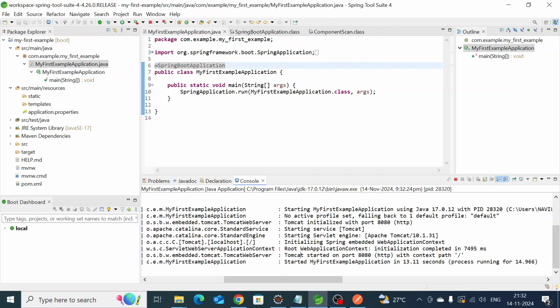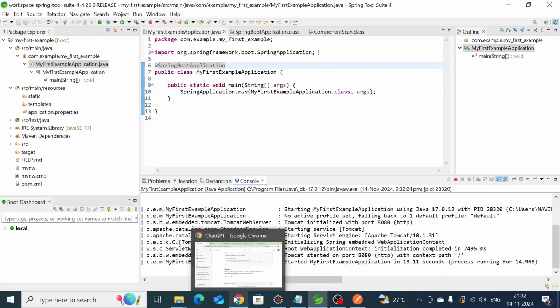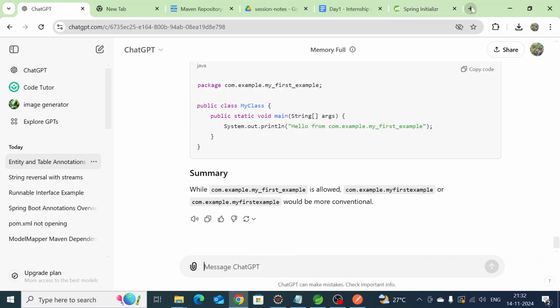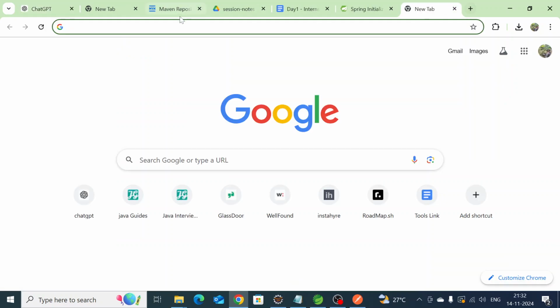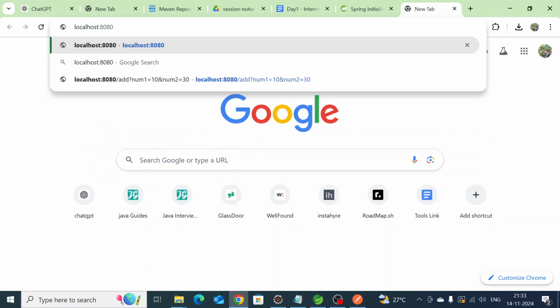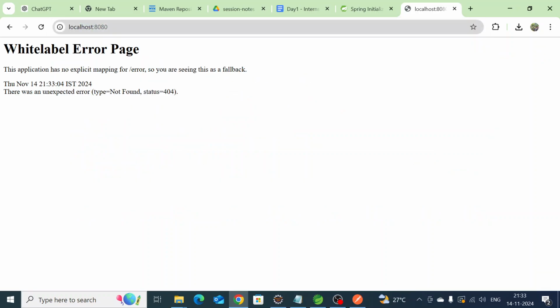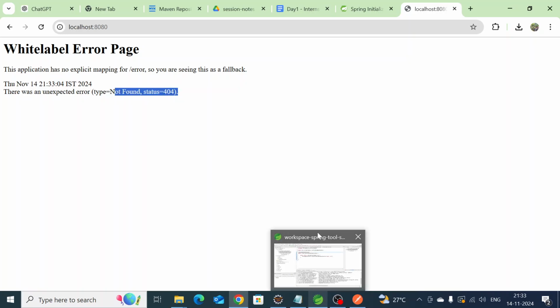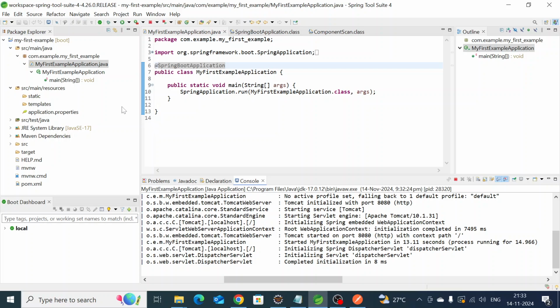So let us try to run this on localhost. Since we are running on localhost, we need to give localhost colon 8080. When I try to run, I'm getting no explicit mapping, and we got the status as 404, not found. Since we have not declared anything, and we are not saying where to go after running the application, it is not identifying what to do.